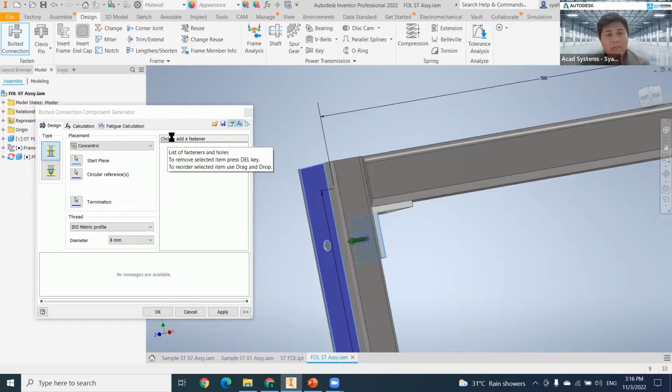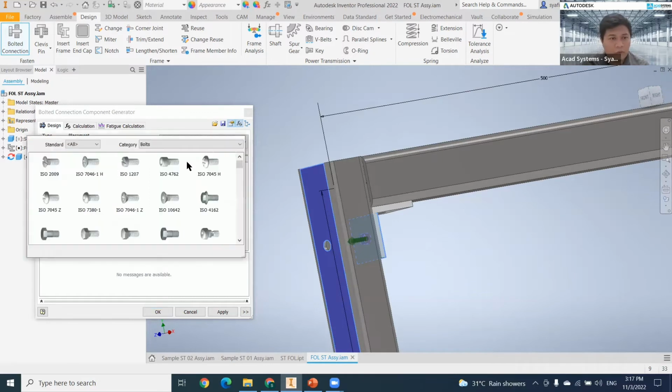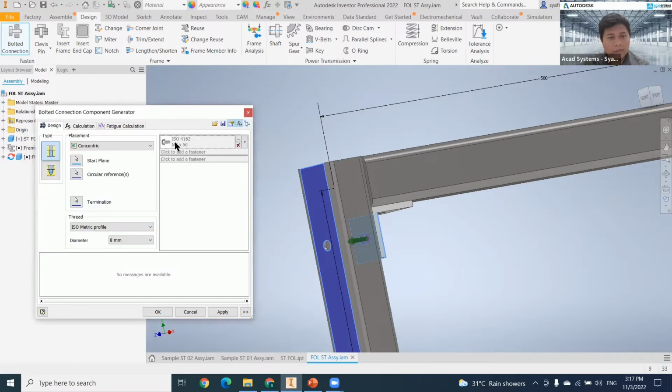So for the first time, normally it will take time to load the catalog. So this one is on your content center data. Basically, you are also able to generate your own content center. Okay, so for this case, I just use the built-in one in Inventor. So start with bolt.